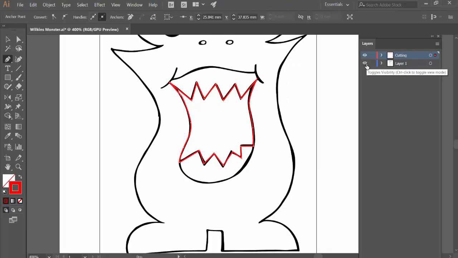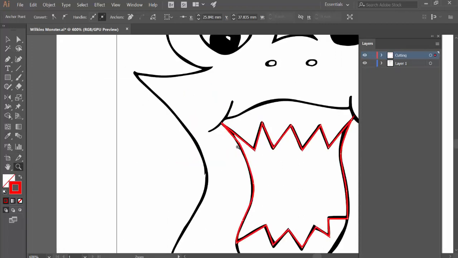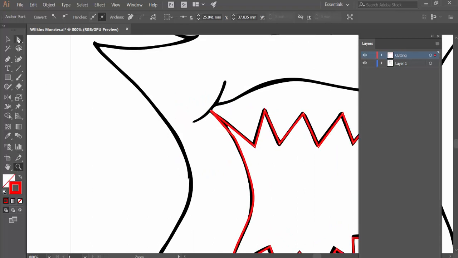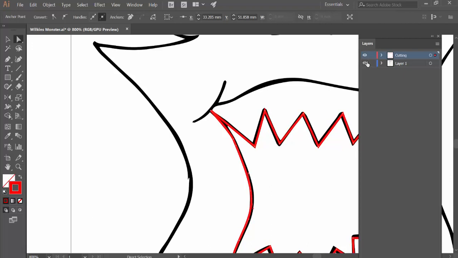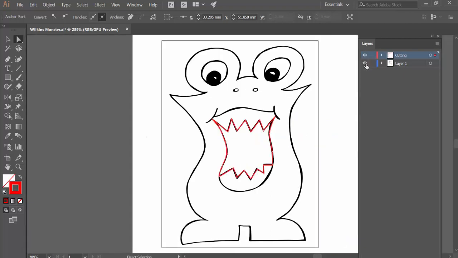So turn the drawing back on again, zoom into that area. Go to Direct Selection tool, click on the anchor point you wish to modify, and now I can move that anchor point around just to smooth that line off a little. Again, turn the layer one off to check, and I'm much happier with that. Control Alt 0 to zoom out.